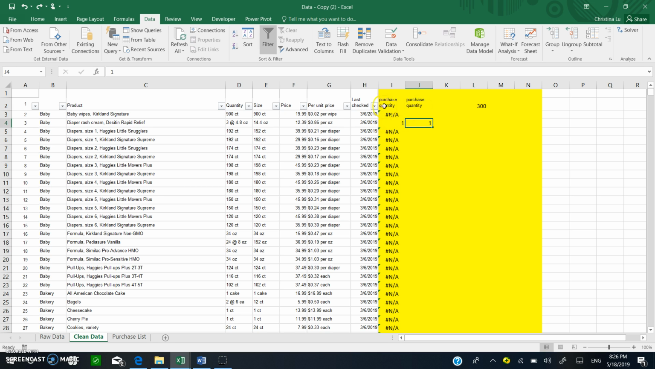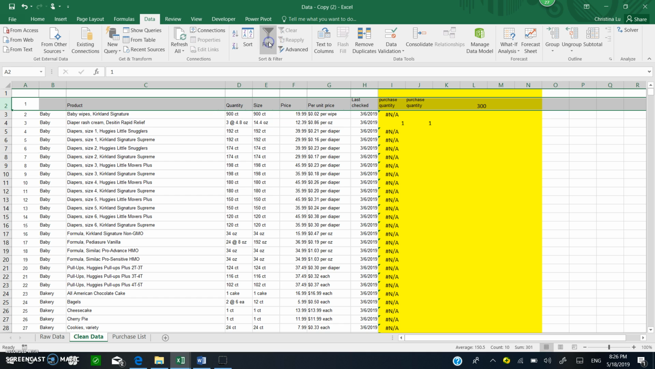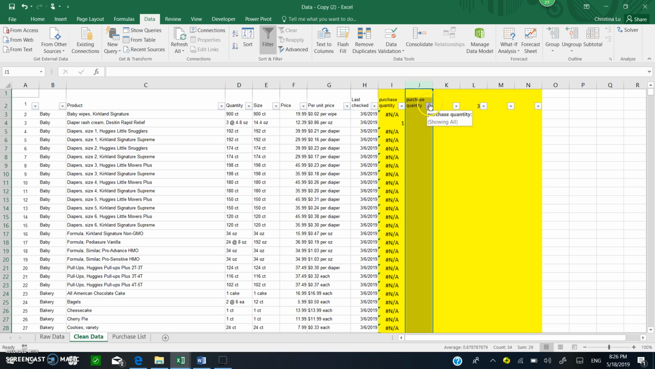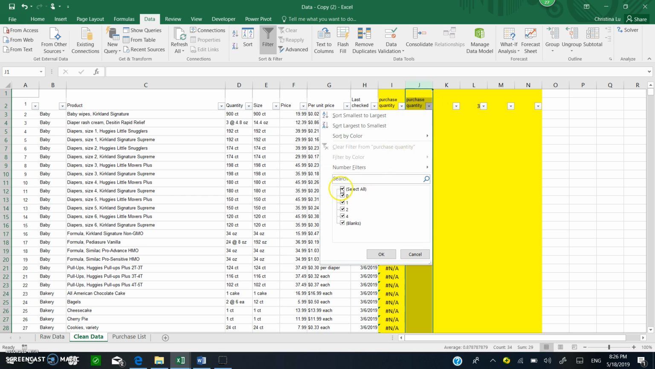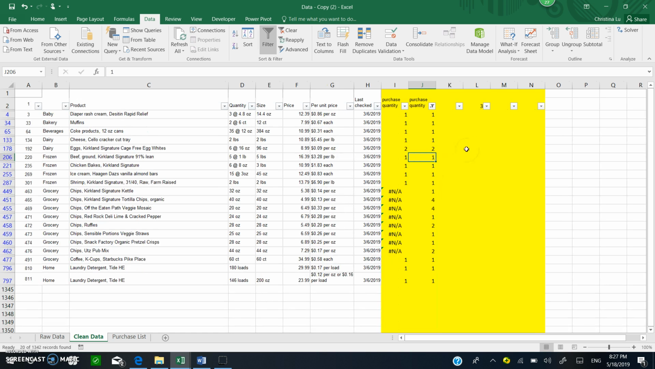Now I can get my updated list by using the filter function, and the J column contains all the items I need to purchase. So I filter out those blanks and 0. And this is the suggested list for my purchase. If I'm not satisfied with the suggestion, I can simply run the Solver again and I will get another list. So you can try many times until you're satisfied with the list.